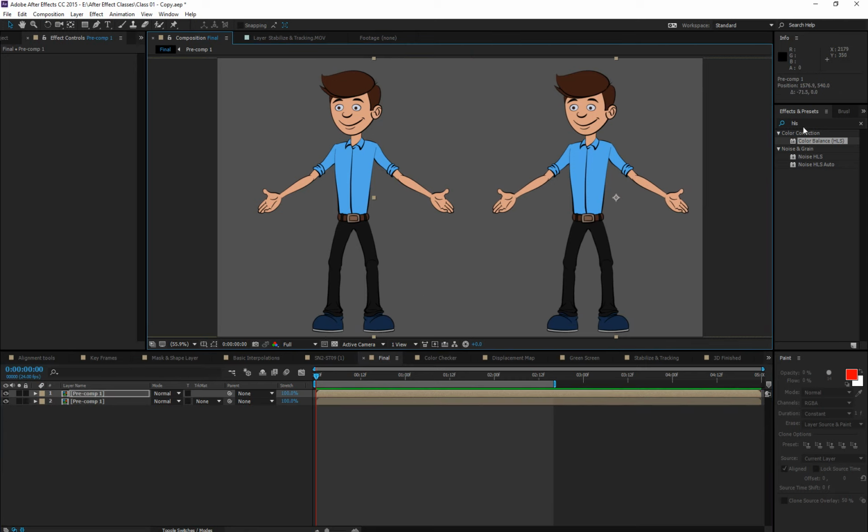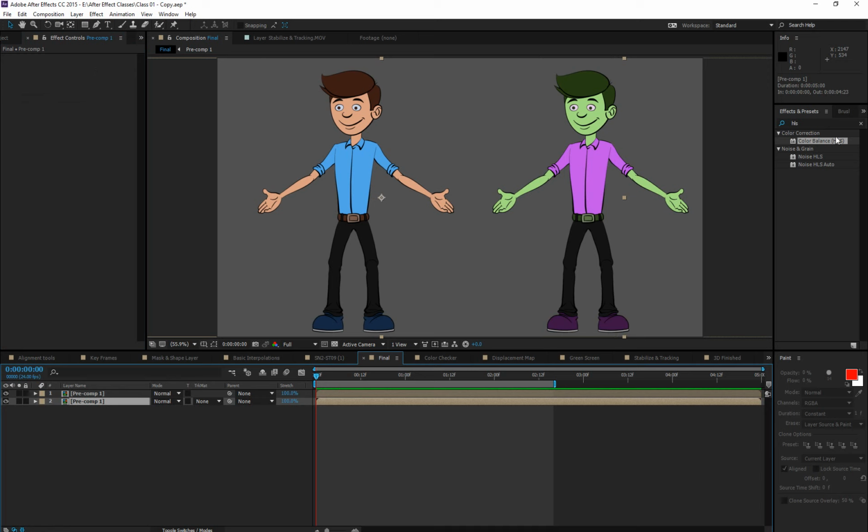Now I can apply two different effects in it, obviously. So let's change this color and this one too. So you can create background people like this. So I have two characters now. But the thing is, though we have two different pre-comps, they are sharing the same layers. You have to remember that.